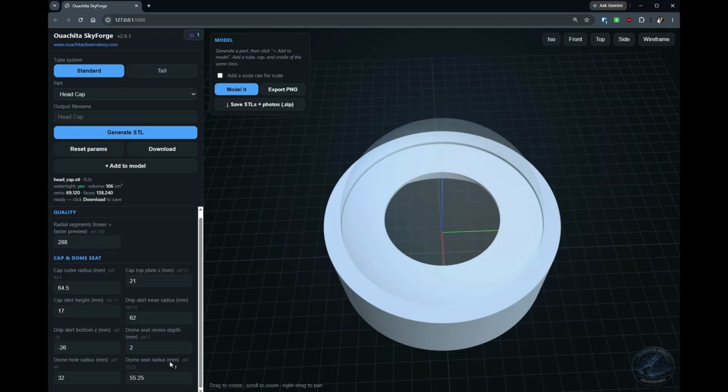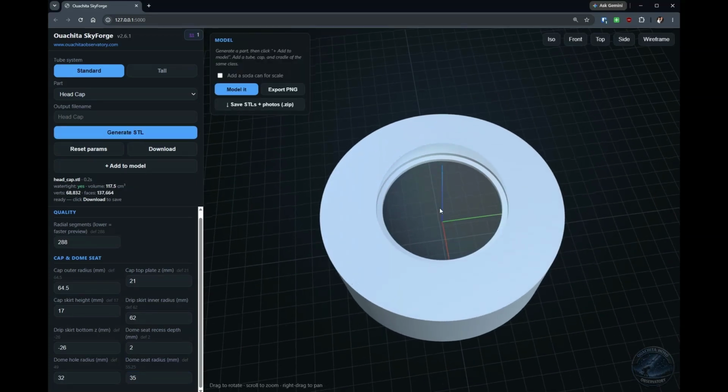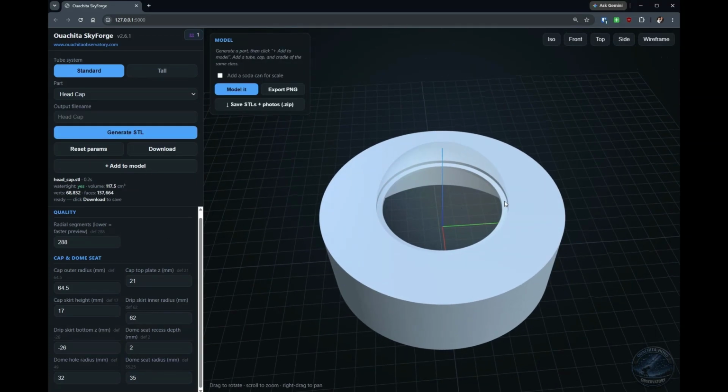And then you have your smaller dome seat radius where you could bring that in. So this is the dome seat right here. Obviously we've extended past that, so we need to bring that in. We'll say that dome seat radius will be 35. And you'll notice up here, if you type in a value that's not compatible, it'll tell you you can't do a 3mm dome seat. That would just not fit. So we'll do a 35. Hit generate STL. And now you see your dome seat fits right onto the edge of that.